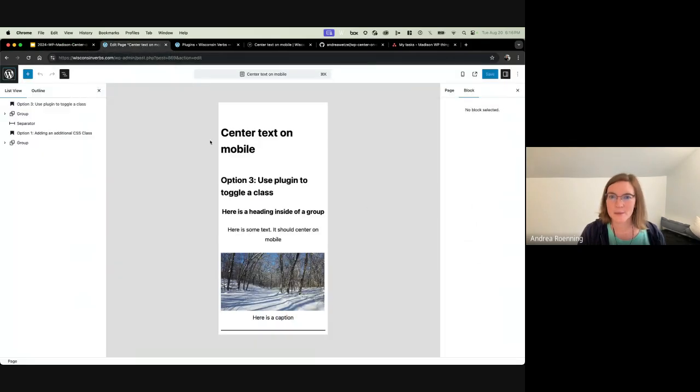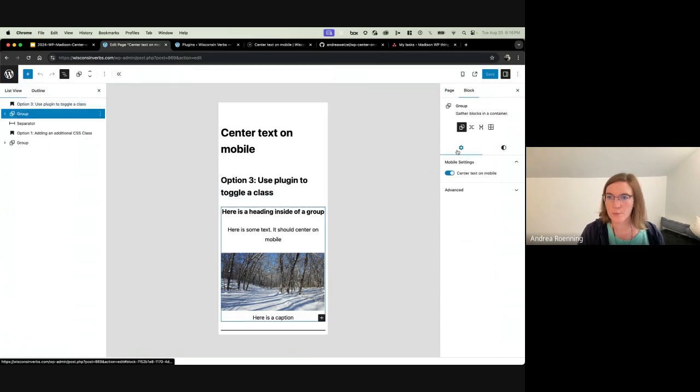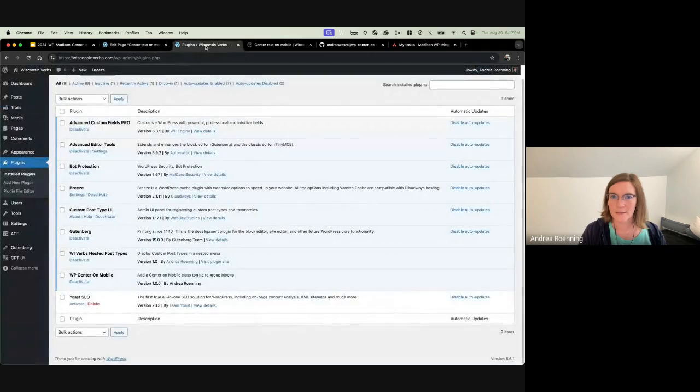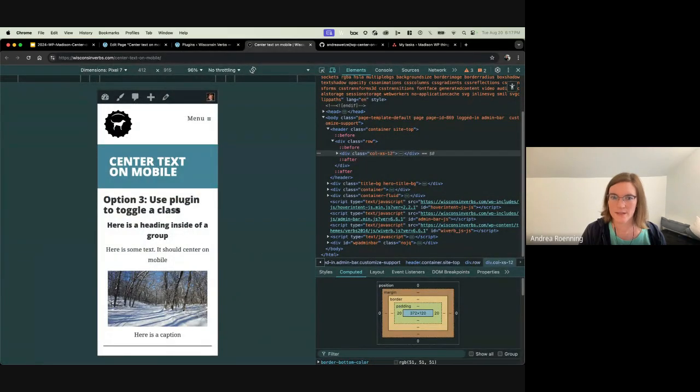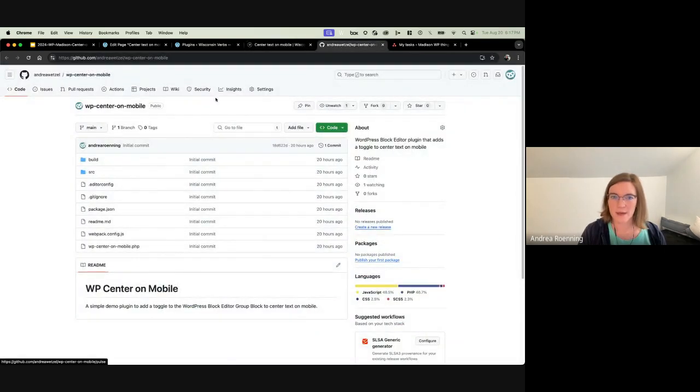Okay, so I'll share these links and file in Slack and wherever anybody wants it. But here is what this looks like in practice. So here's our group. You can see we've got this center text on mobile toggle, and if we toggle it off, it changes that attribute and removes that class. Toggle it on, it re-adds that class, changes that attribute. That's cool. And then I created a plugin, so I needed to activate that plugin to be able to use it. And then here is the actual page where you can see where this has been centered. And then here's just the code in GitHub.